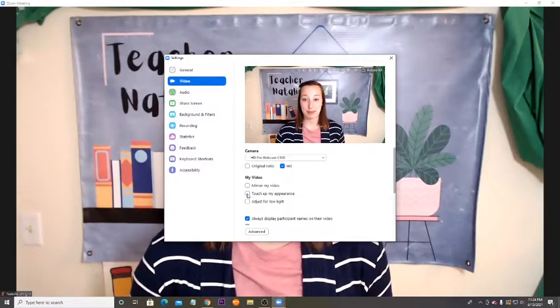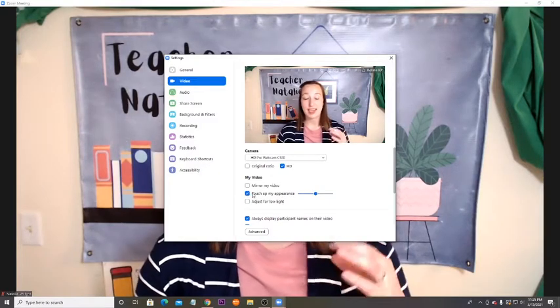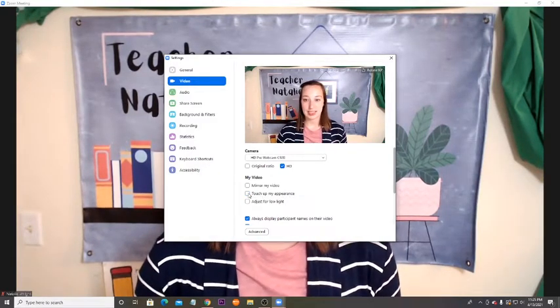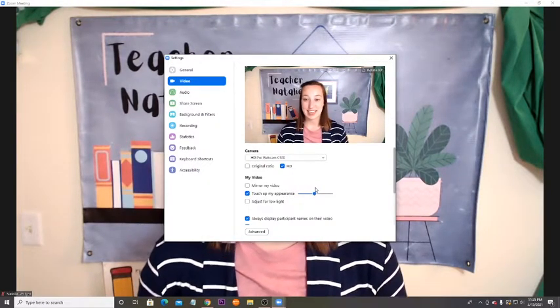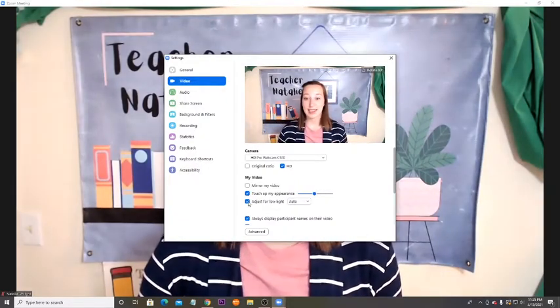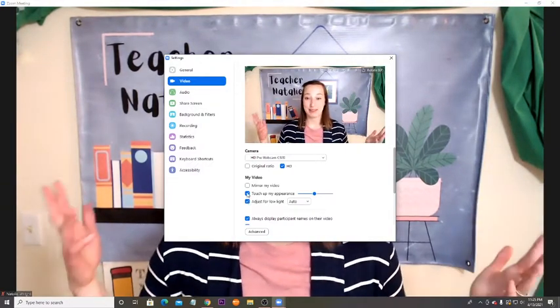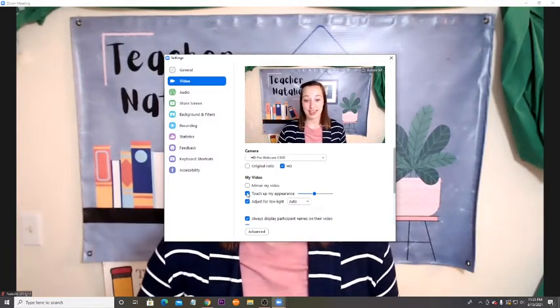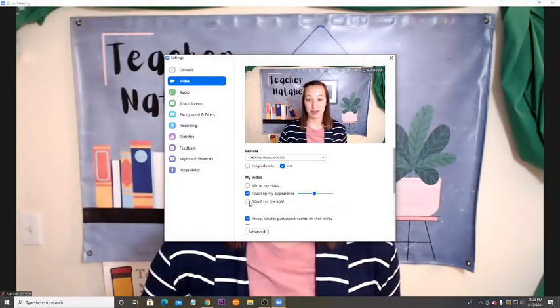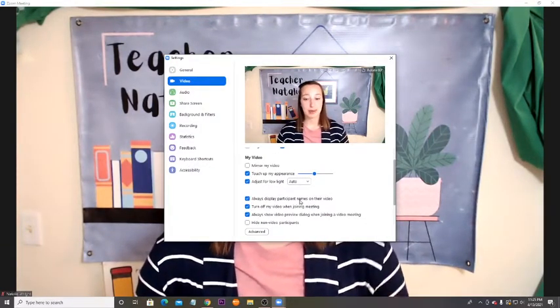And touch up my appearance. This one's cool to just kind of give yourself a softer look. So you can see the difference, and I can adjust it really soft or not. It just slightly gives your video a filter. And I can click for a low light, and that will brighten up my video. If maybe I'm in the basement, I don't have good natural lighting, I can check that to make my video look a little brighter.